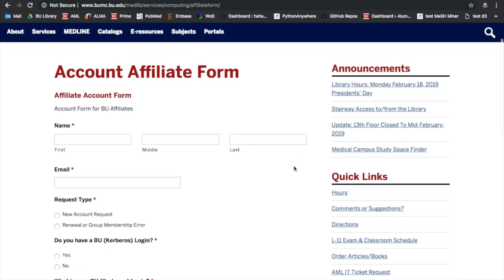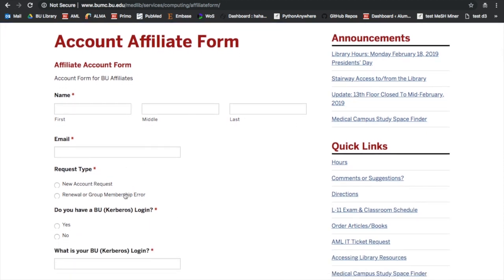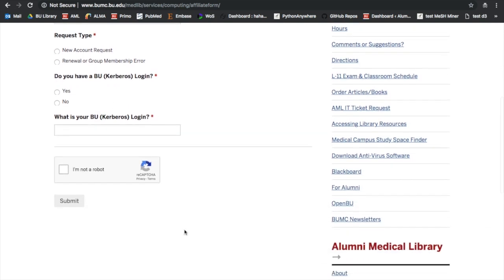So in this form, after you fill out all this stuff, you can either indicate that you are applying for a brand new Kerberos account or that you're renewing a pre-existing account. And it's important to keep in mind that your Kerberos account will most likely expire once a year by default. So if your account expires, you'll probably get an error message when you try to access the library's digital resources that says like group membership error or something scary like that. That's not a big deal. All you need to do is fill out this form and we can renew your account.